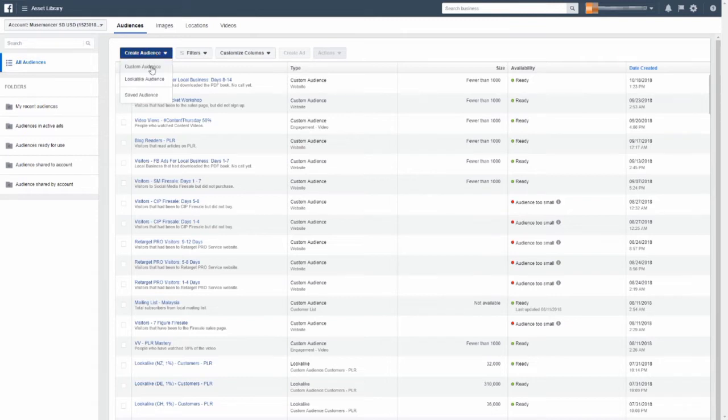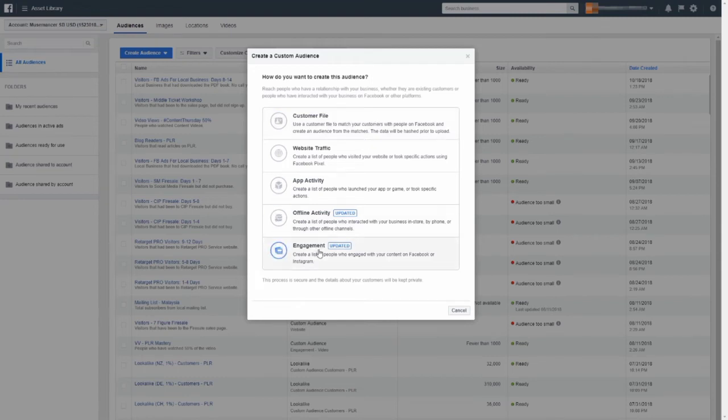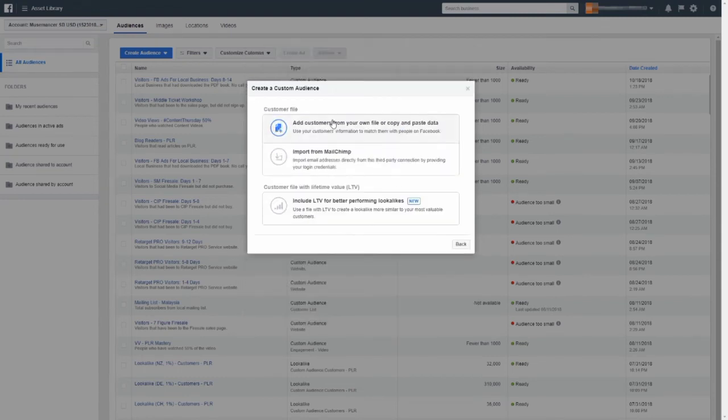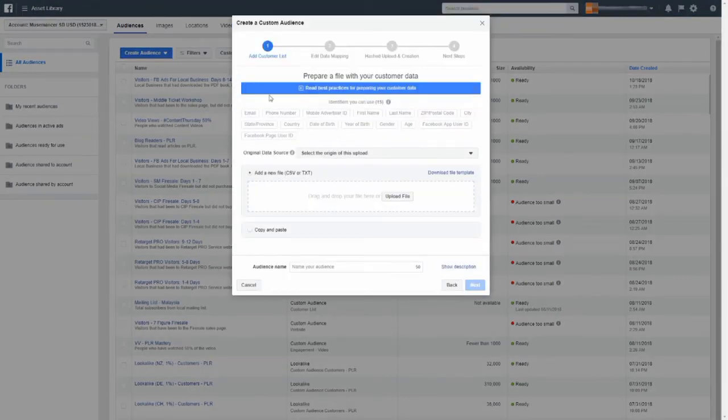Okay, so let's not waste any time. Let's go to create audience, custom audience, and then we're going to select customer file. All right, now there are a few options here. If you're using MailChimp, then obviously you choose this, but most of the time you'll be using this, add customers from your own file or copy and paste data. So over here, you're expected to upload your CSV or text file. Whether you're using Aweber, GetResponse, or any autoresponder service, you can import the CSV file. The CSV file includes all the data of your subscribers or your customers.